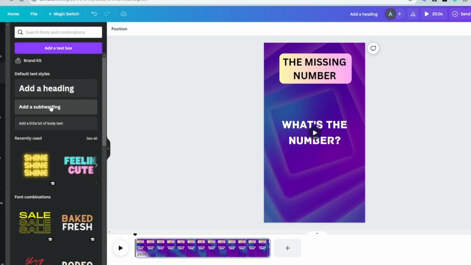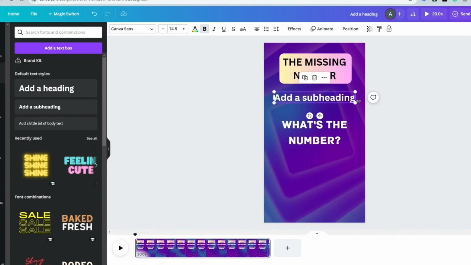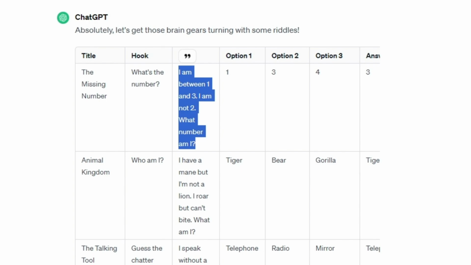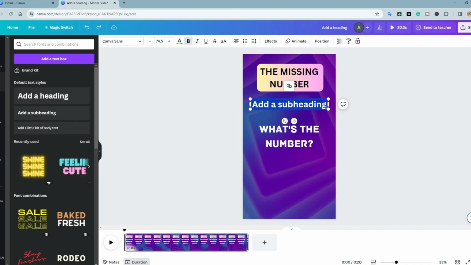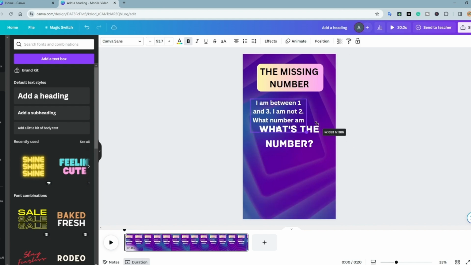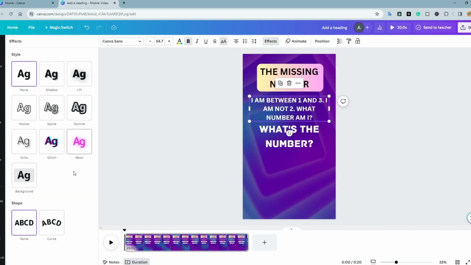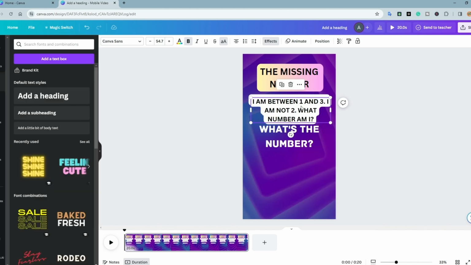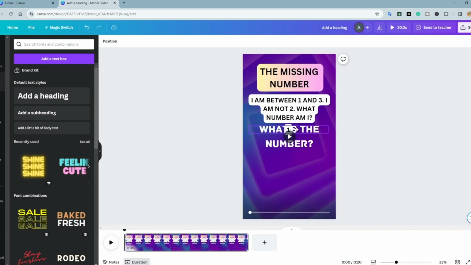Select the subtitle text option, copy the body text from ChatGPT and paste it into the text bar. Duplicate the body text 3 times. Replace each one with our different options for the riddle answer.